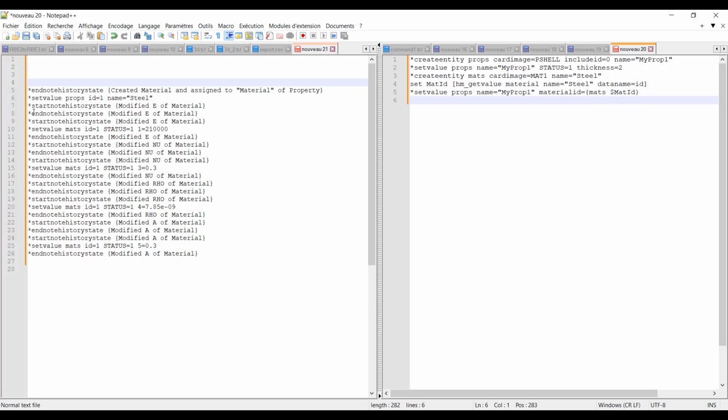And now I can define the values. So I can define my Young modulus. I can define my Poisson ratio. I can define the density, and I can define the thermal coefficient.